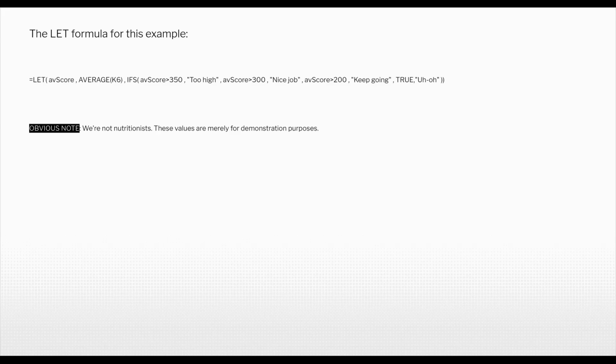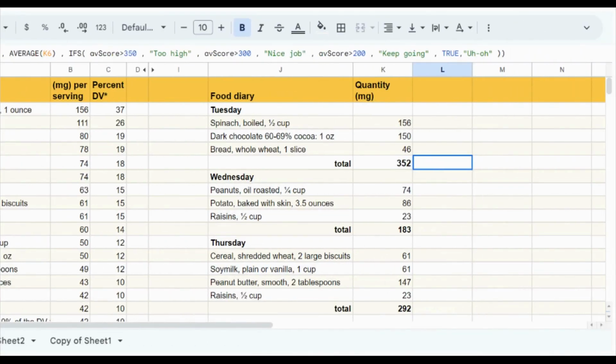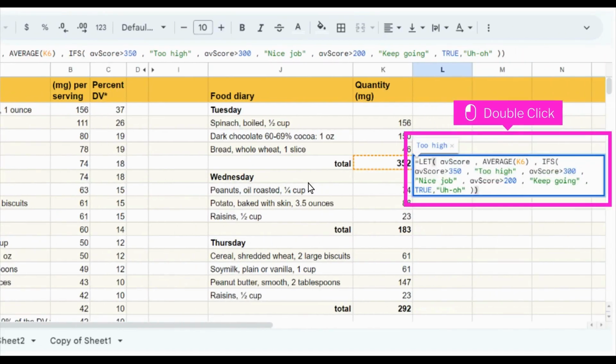Copy the formula on this slide into your clipboard. With the formula in your clipboard, use Ctrl+V or paste the formula into the cell where you want the results to show. In this example, we'll use cell L6. Double-click into the cell with your formula, ours was L6, and you'll see that it previews what result will show.